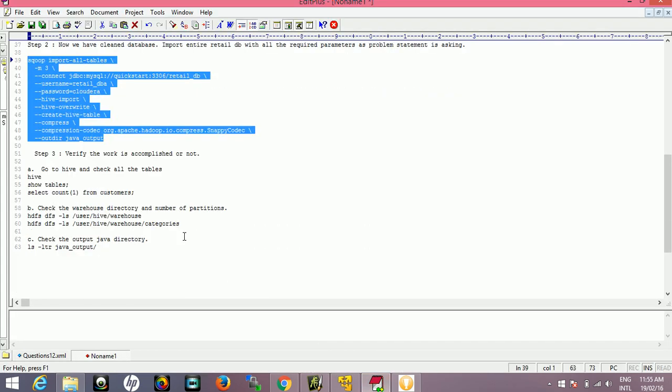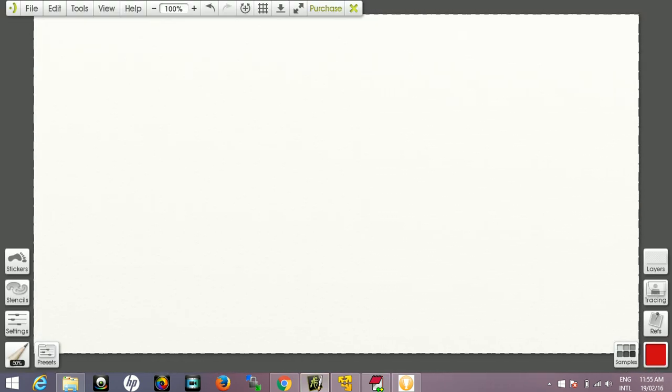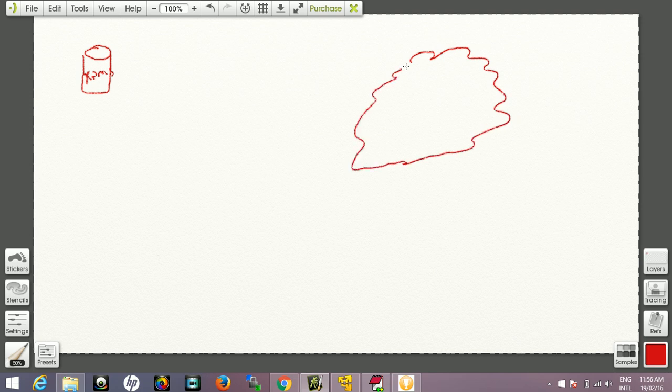Before that, the next part is to verify whether the work is accomplished or not, so with Hive: show tables, select count. This is just verification. I just want to draw here what exactly we are doing. In case you aren't aware of the scope, I just want to repeat things meanwhile. So this is our RDBMS, my MySQL database, and this is our Hadoop file system. I'm utilizing the time while the command runs in the background. This is the HDFS file system.